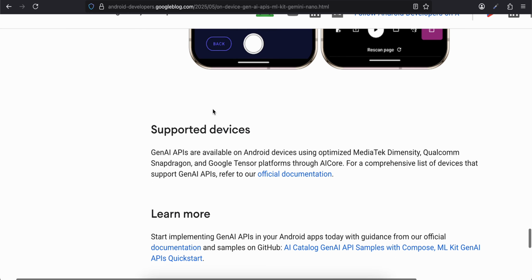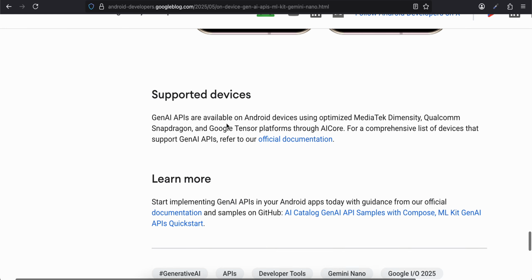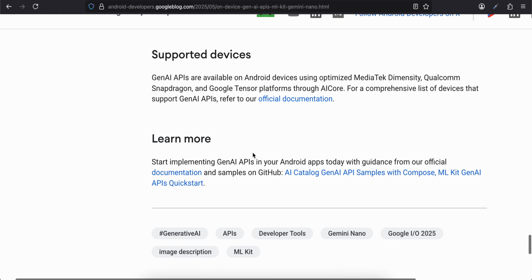Supported devices. GenAI APIs are available on Android devices using optimized MediaTek Dimensity, Qualcomm Snapdragon and Google Tensor platforms through AICore. For a comprehensive list of devices that support GenAI APIs, please refer to our documentation.